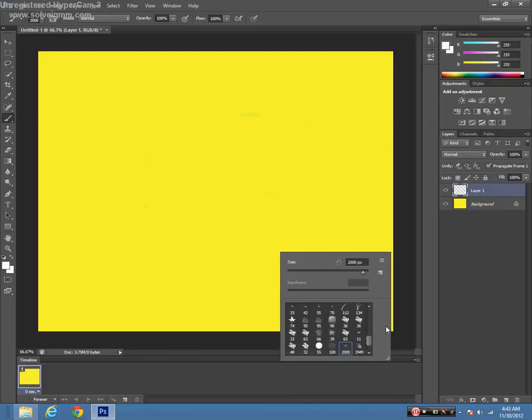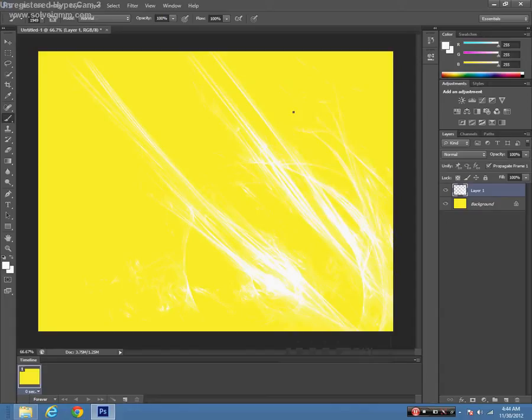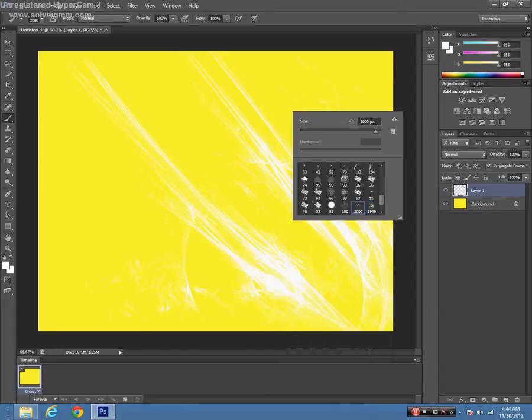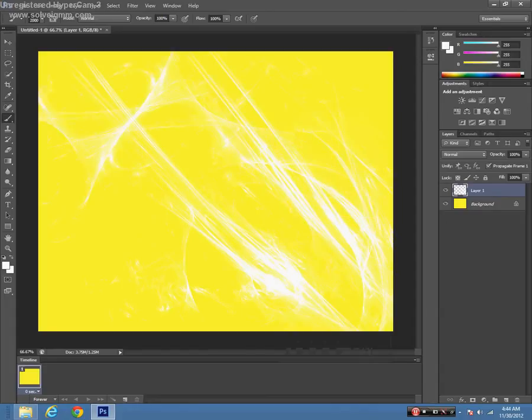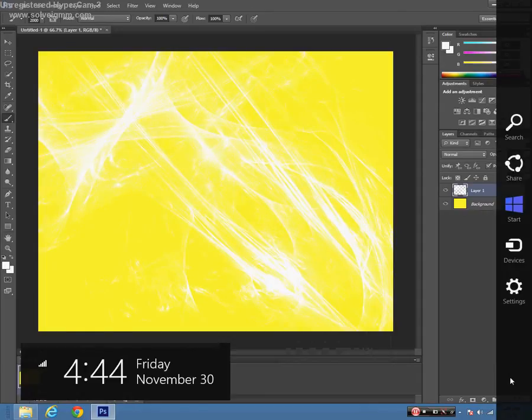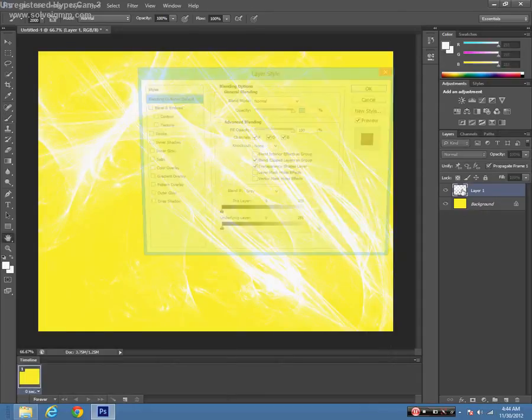Now you can choose whichever brush you want. I'm going to choose this one right now. Apply. Okay, let's do the second brush. You can choose how many brushes you want, it's up to you. Okay, now we need to edit them.